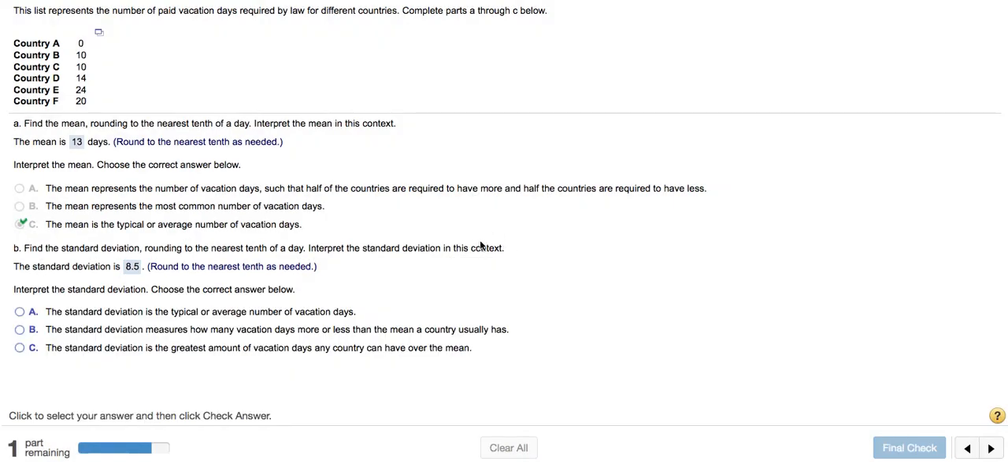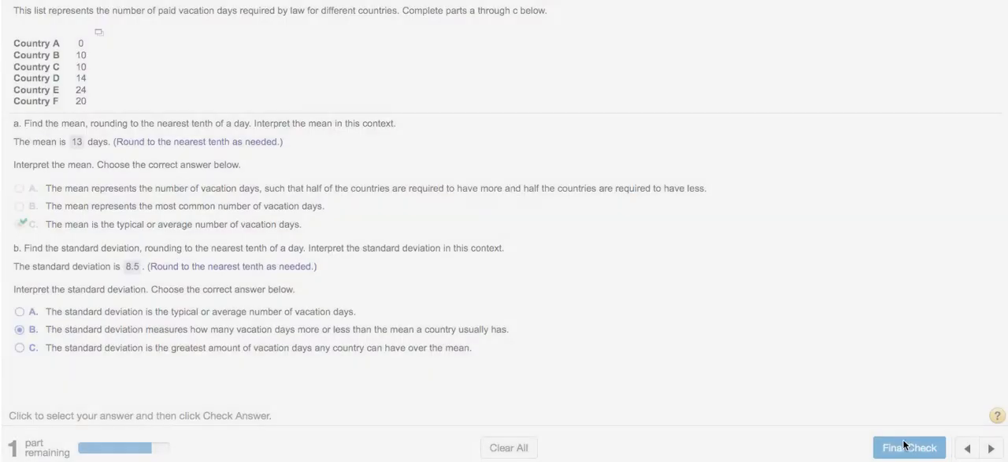And then it's going to ask us for an interpretation. So I guess in terms of these three, I guess B seems like it makes the most sense, so I'll go with that.